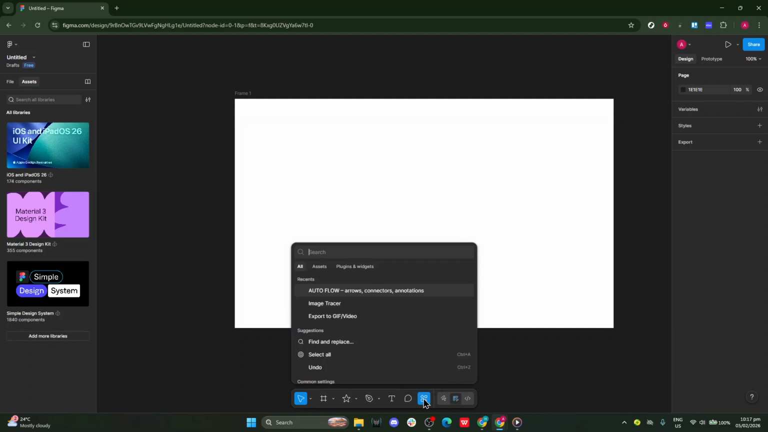Once you're in the export section, click the plus sign. That plus sign adds an export setting for your current selection or your canvas depending on how your app works. Think of it as telling the software, I want to generate a file from this.